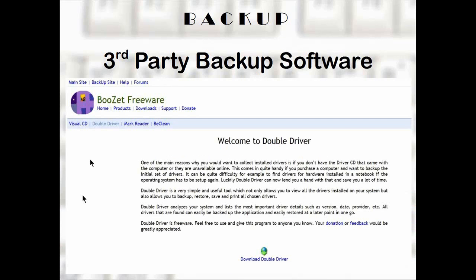And now we get into some driver programs. And again, you need to run this after you've got your computer set pretty much the way you want it. And then if you add additional hardware to it or change your hardware, probably not a bad idea to create another driver file. This one's free.